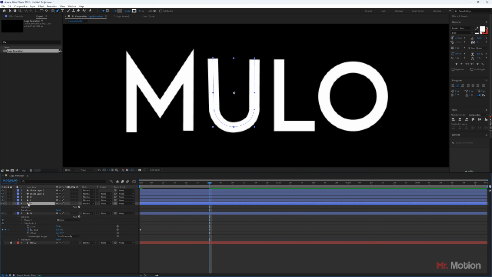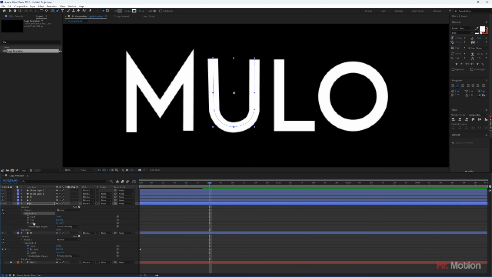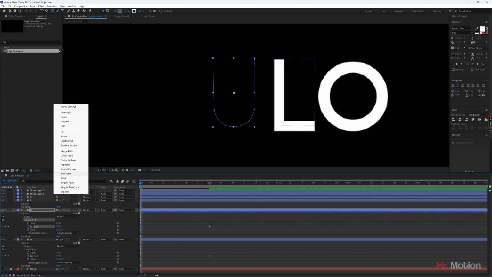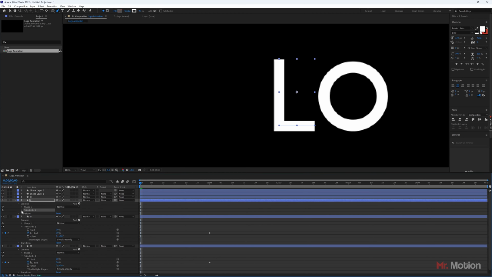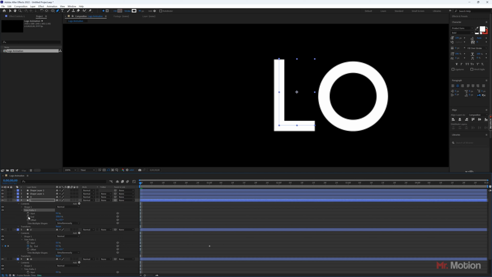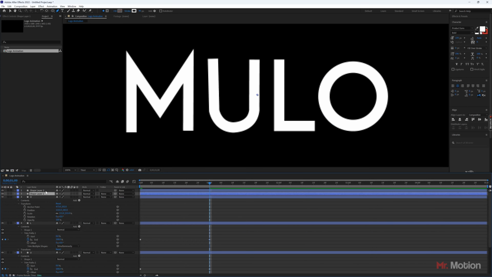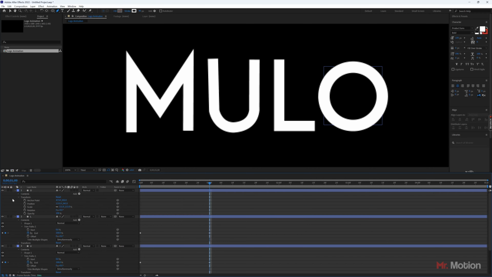Then select the U letter and do the same thing. Oops, these two layers are all crap, I am going to delete them.